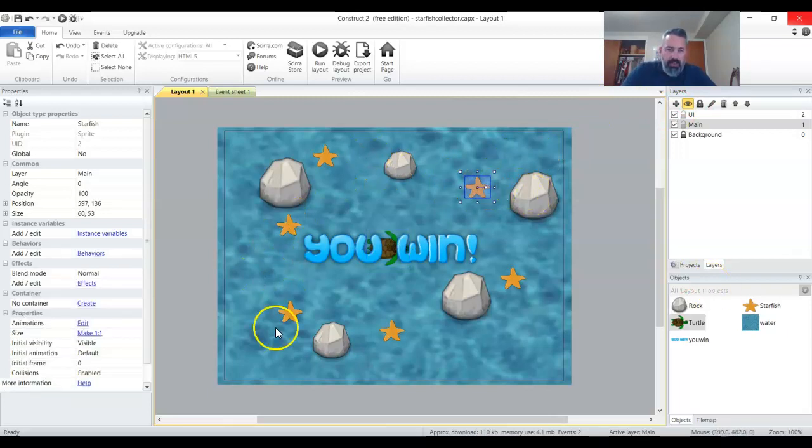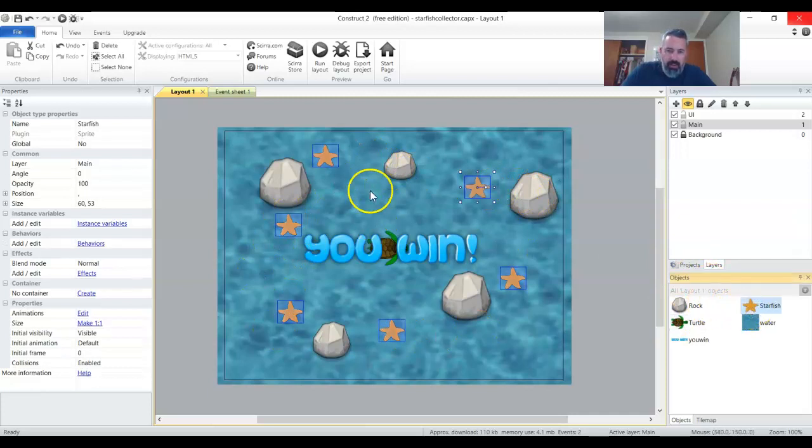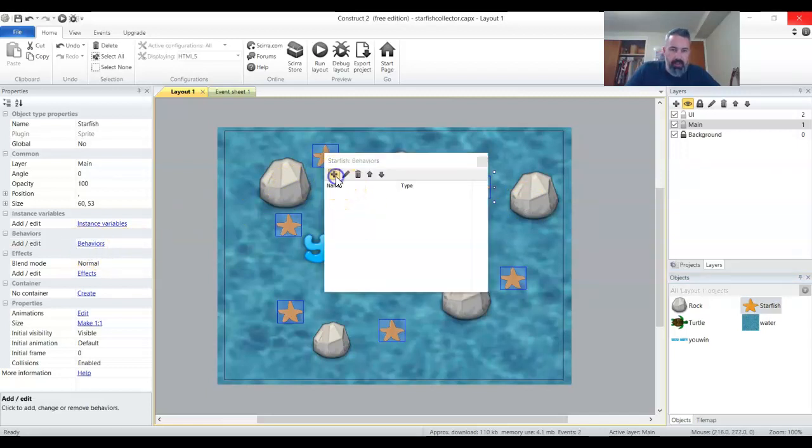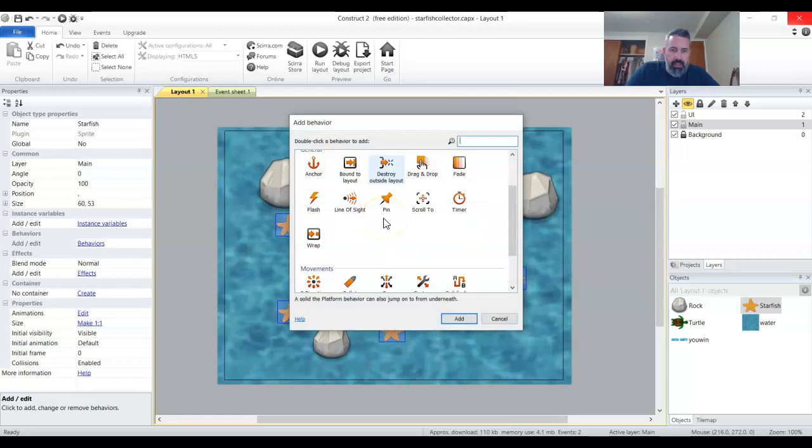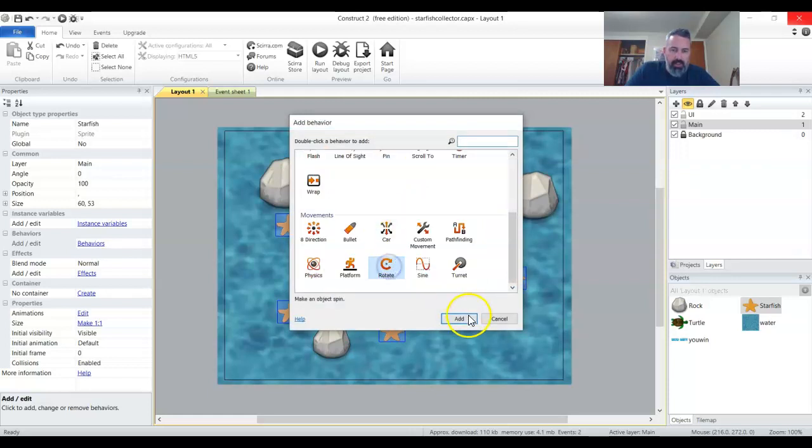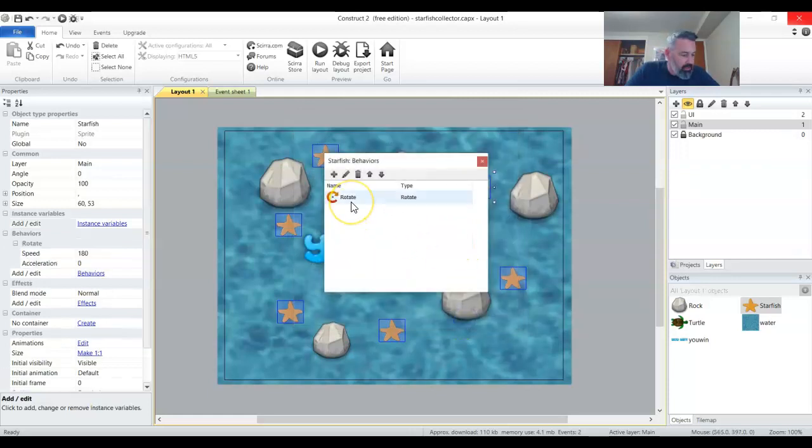Here we go. Starfish. I want to do this to all the starfish, so I'm going to click on starfish, and you can see all of them are highlighted. Now I'm going to add a couple behaviors to the starfish. The first one I'm going to do is rotate. I've got a rotating behavior, and you can see over here, speed 180 and acceleration 10. I'm going to change the speed to 10.